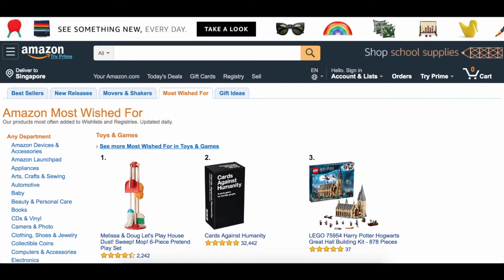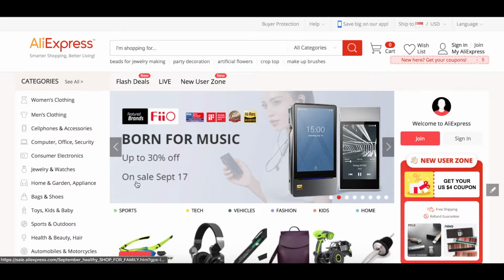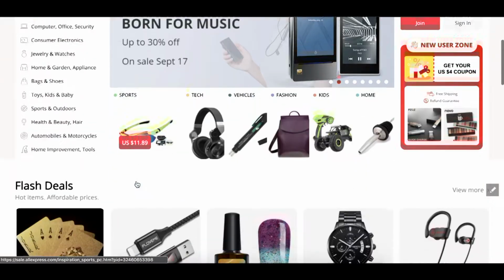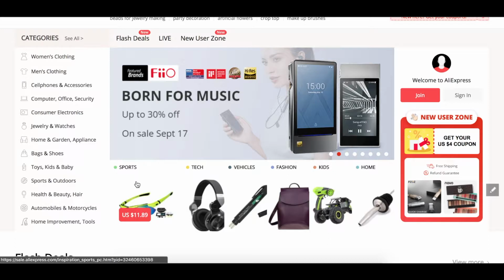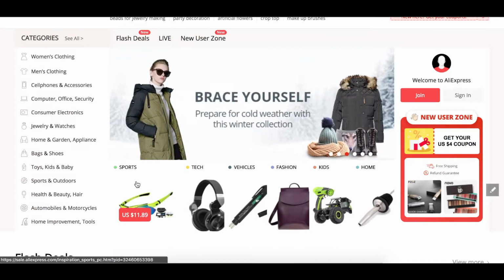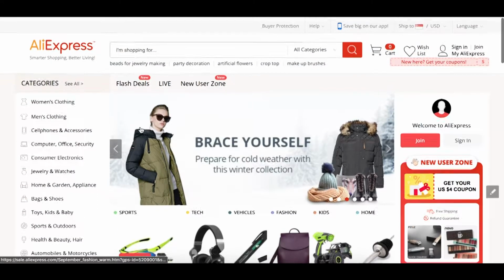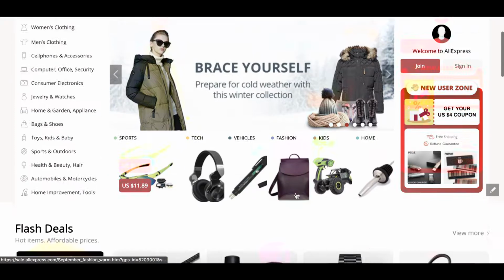So the next site would be AliExpress. A lot of people know what AliExpress is, and basically you can source from them, because the Chinese suppliers and manufacturers put their products up here, and they're all in English. It's very friendly to use and search for products.